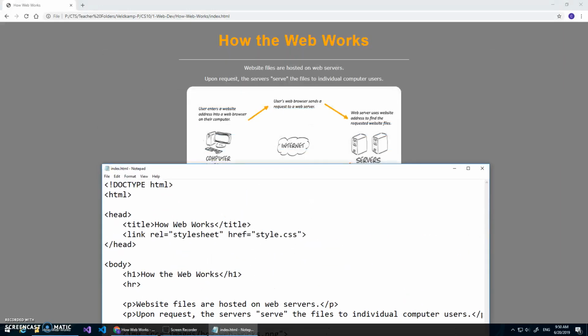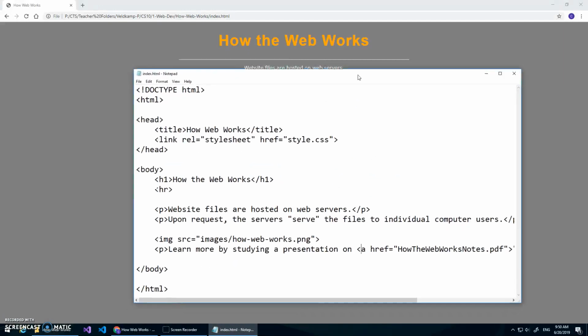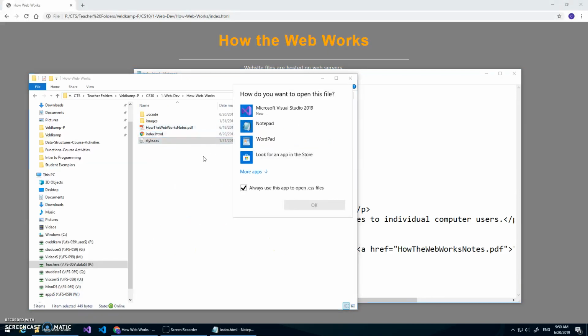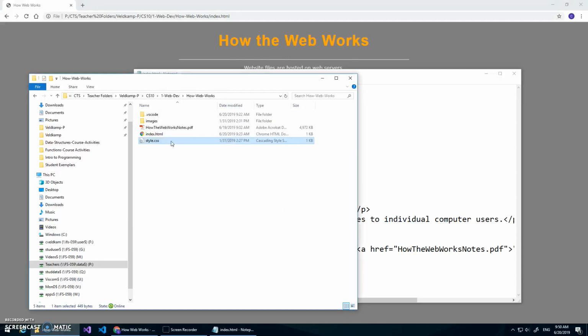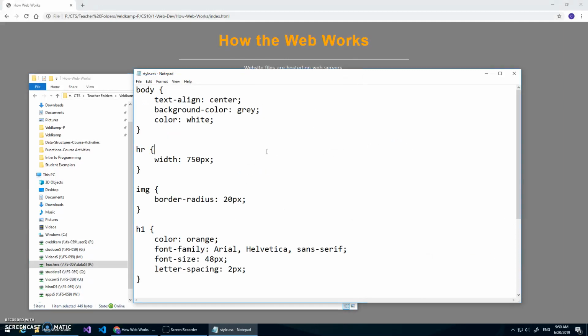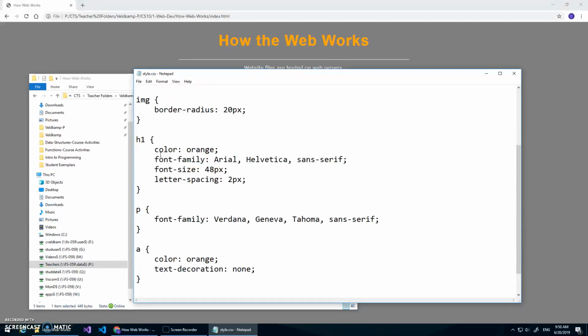Headings are bigger and bolder. Paragraphs take up their own space on a line. And then we can also style these things. If I open up style.css and drag that in here, you can see that this is the style sheet that says, in my body, align everything to the center, make the background color gray and all the text color white. Give this a width of that, change the H1 to be an orange color and use this font. The HTML and the CSS work together. The HTML is the content, the CSS is the style.